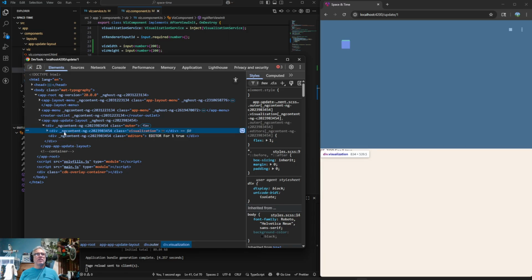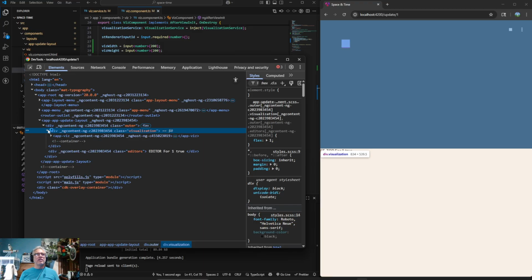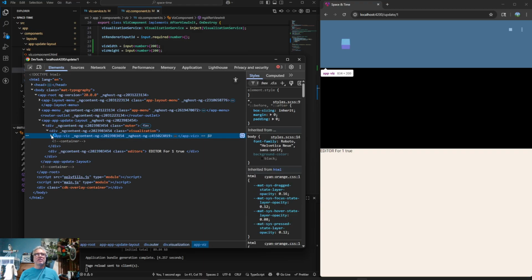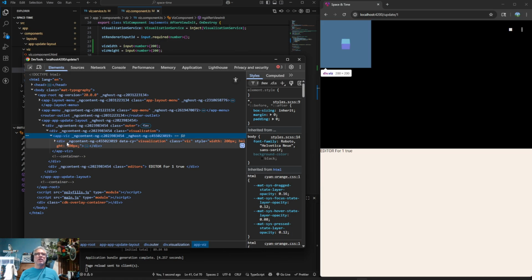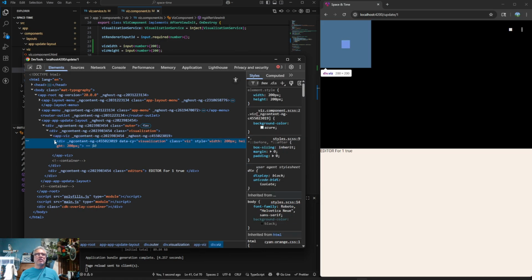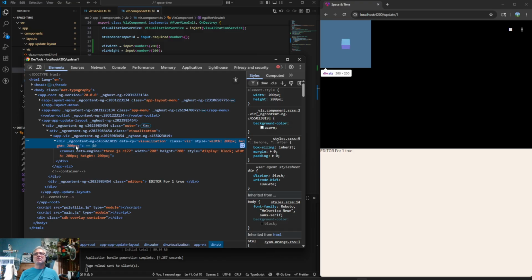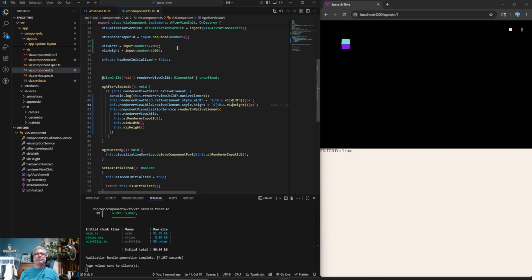So this visualization is there, and then it's got this viz content. That's my app viz, which is weird to me because I would have thought it would have been there. Oh, okay, so this guy, it's still 200 by 200. So this guy is 200 by 200, and then this guy is 200 by 200. And I don't know if that's a timing issue. See, I think it's a timing issue.